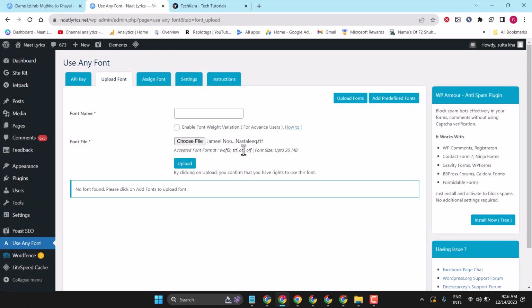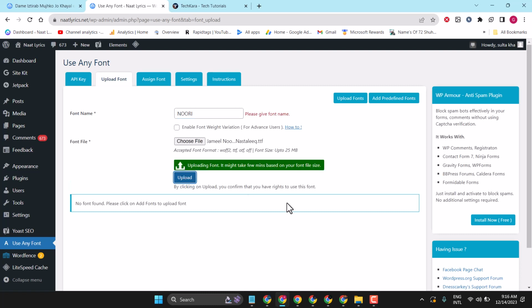Now wait for a few seconds till this process will be complete. Now give a name for this font. Then click on upload. Now wait for a few seconds till this process will be complete.